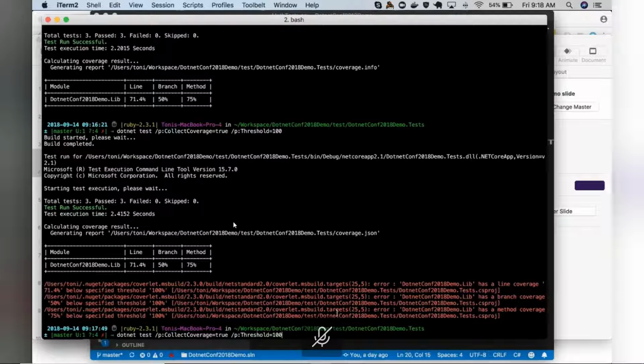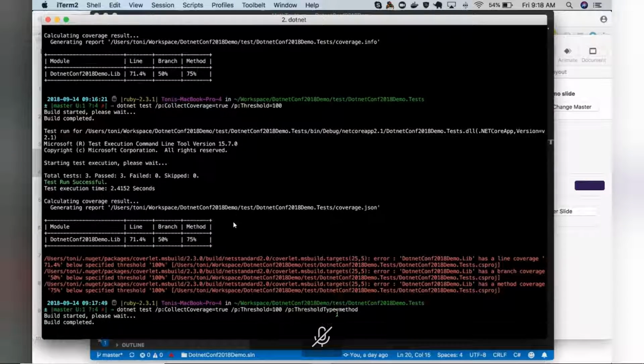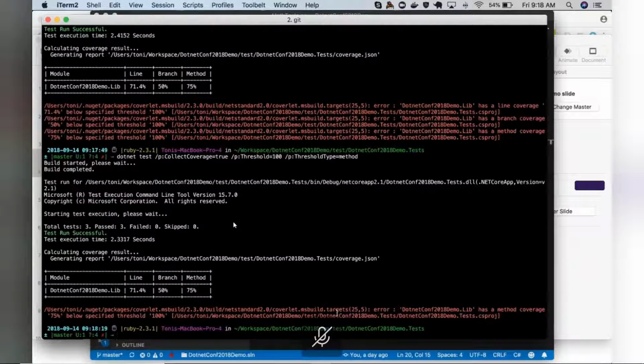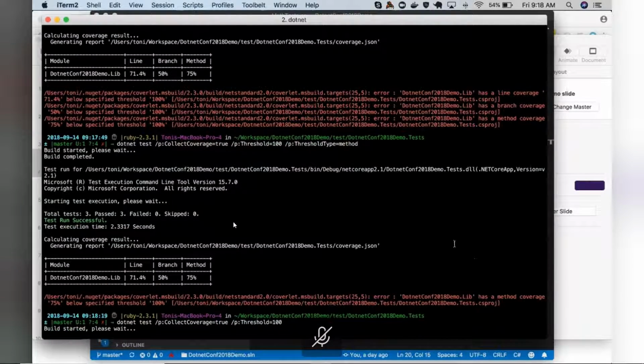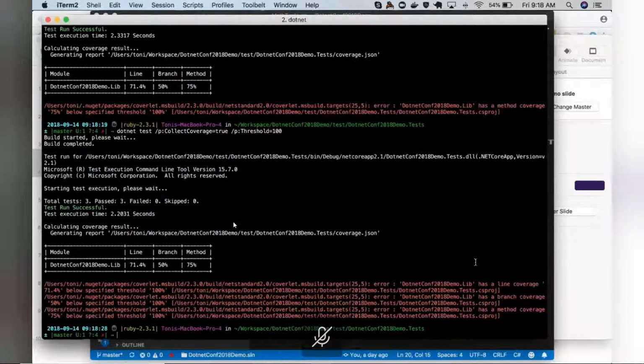You can, of course, specify that you only want to enforce the threshold for, say, method coverage. And if you do that, you'd see Coverlet will only throw a single error. But yeah, we want it across the board, so let's leave it at 100%. So let's go back to the code and see how we can get over to 100%.